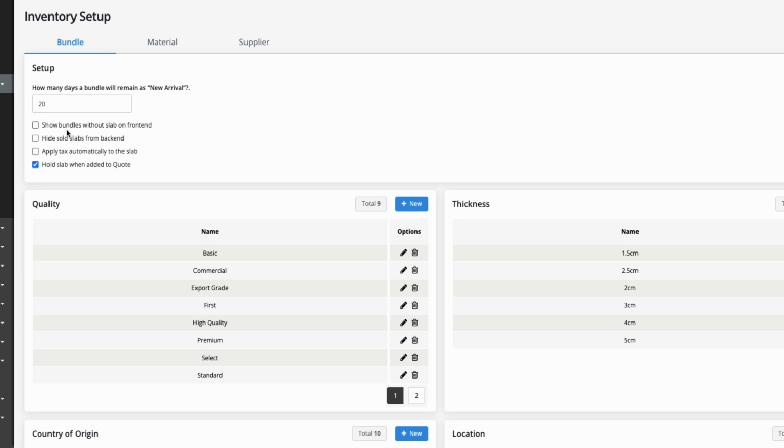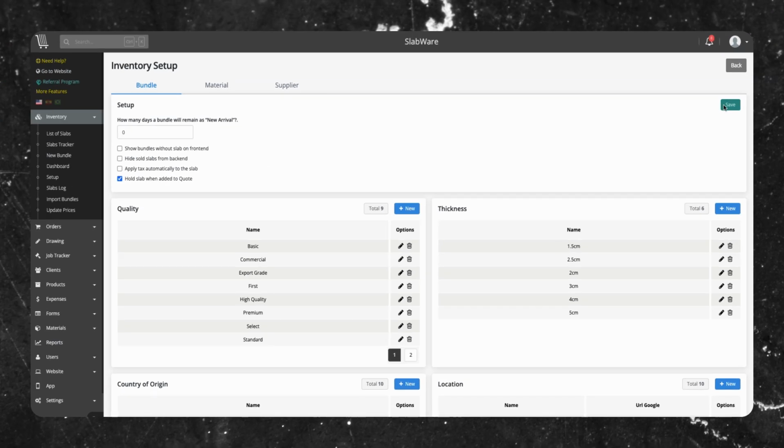Below that, you'll find several checkboxes, such as show bundles without slabs on the front end or hide sold slabs from the back end. You can enable all these options or leave them as they are. Once you finish adjusting everything, click Save in the top right corner. Your changes will be stored immediately.